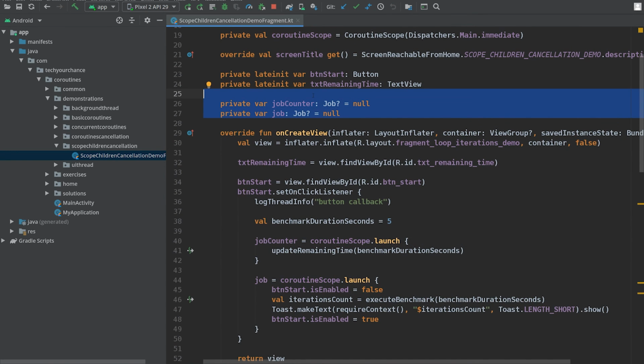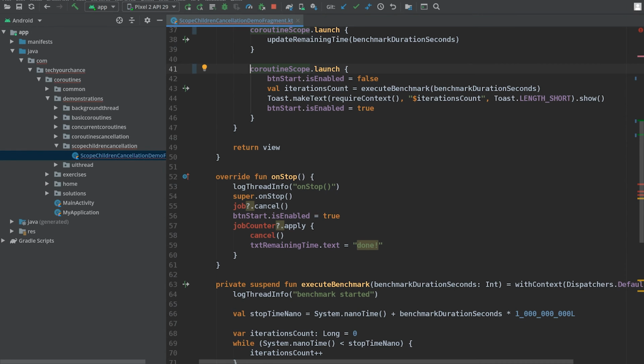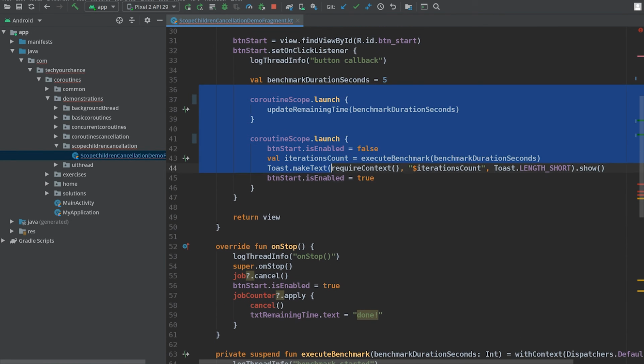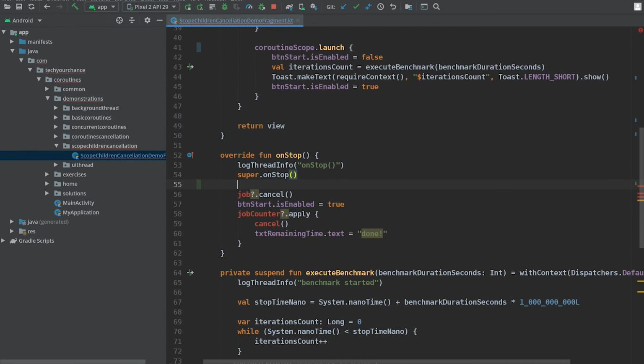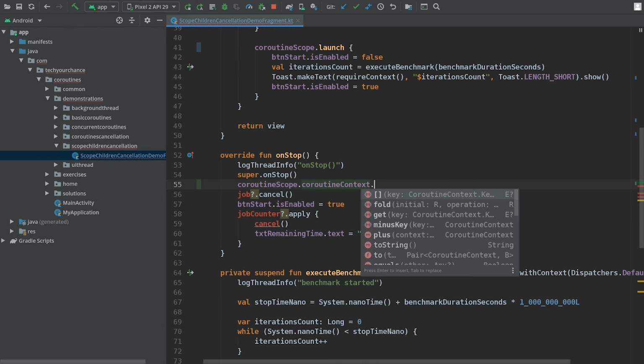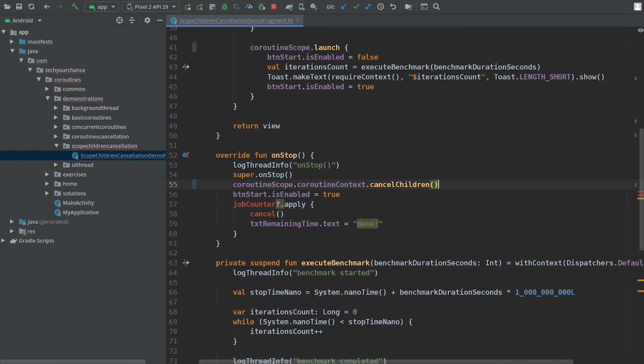I can get rid of these two jobs, right? And then I don't need this anymore. However, even though I got rid of the individual jobs of these coroutines, I still want to cancel them in onStop. To do that, I can use the scope. So I can write coroutineScope.coroutineContext.cancelChildren(). And that's it. After this call, all the coroutines that the scope holds reference to will be cancelled. And that's great. So I can get rid of this, and I can get rid of this cancellation.